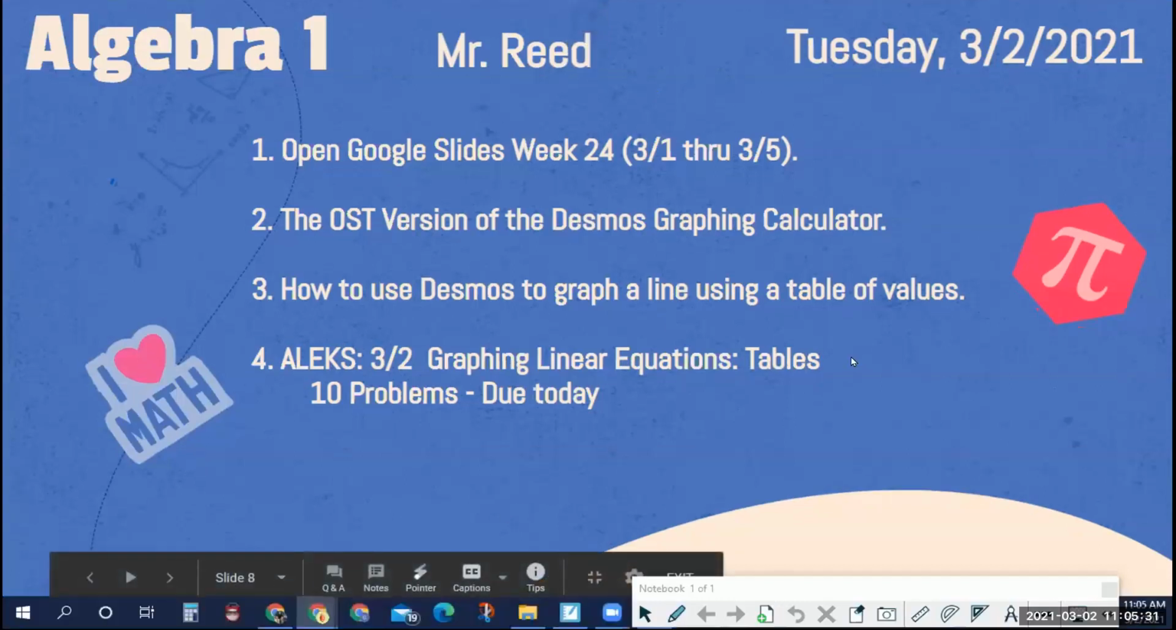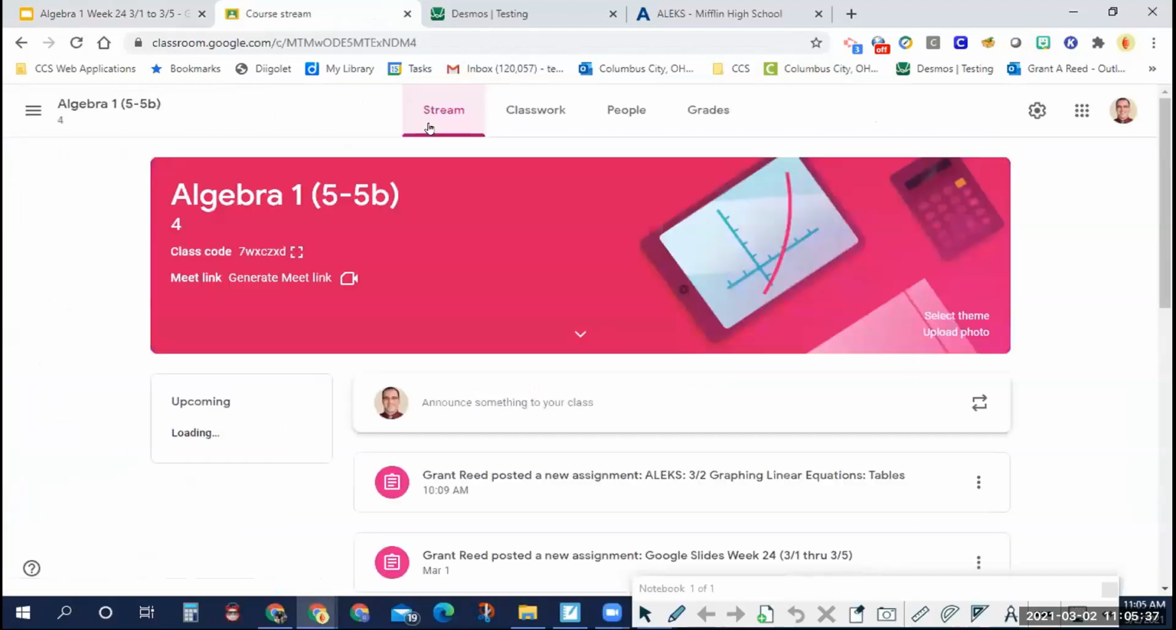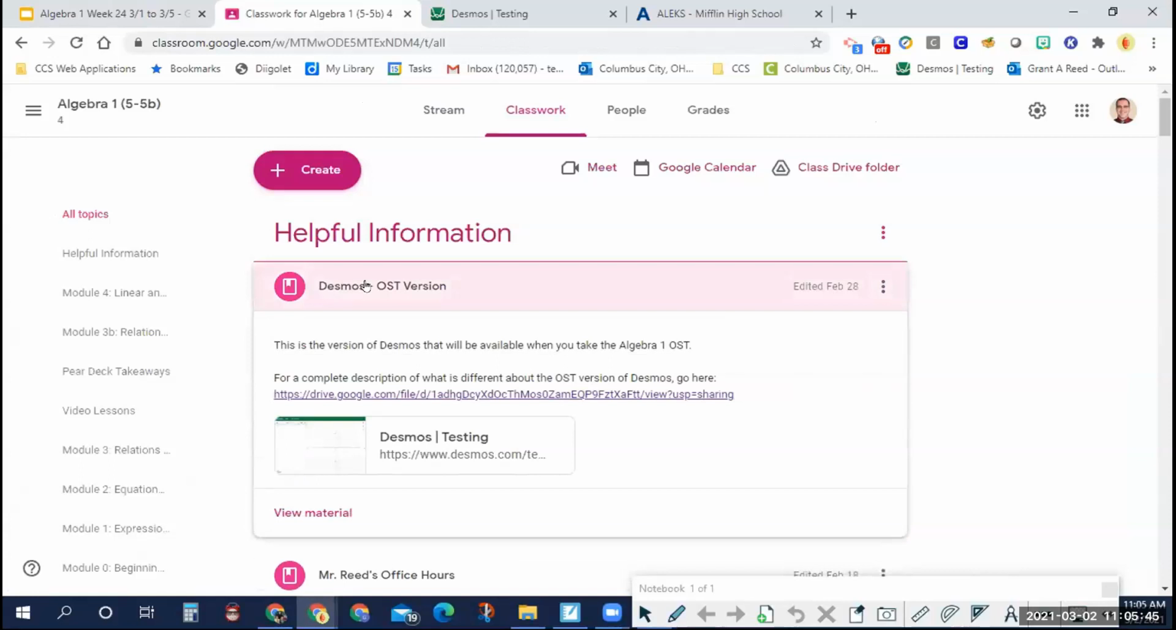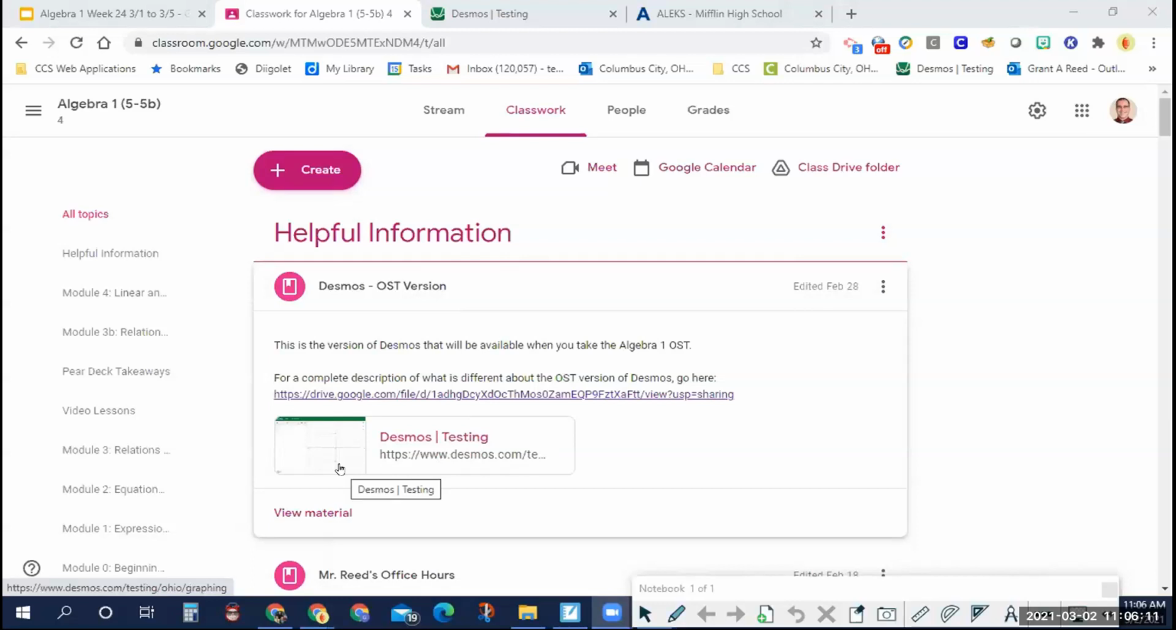Let me do a couple things real quick. One is if I go to our Google Classroom and just point out where I've put it, it's clear up at the top of our helpful information list now. And I'll even point out, if you get to it this way, I'm going to give you the direct link to it in just a second, this is the link to that helpful information section of our Google Classroom. Not that you necessarily have to have it, but that would be a way to get here. This link is a document that tells you what's different about it. Most of you probably don't even care, but that's what that link up there is. It's this one that says Desmos testing that's going to get you to the actual calculator.